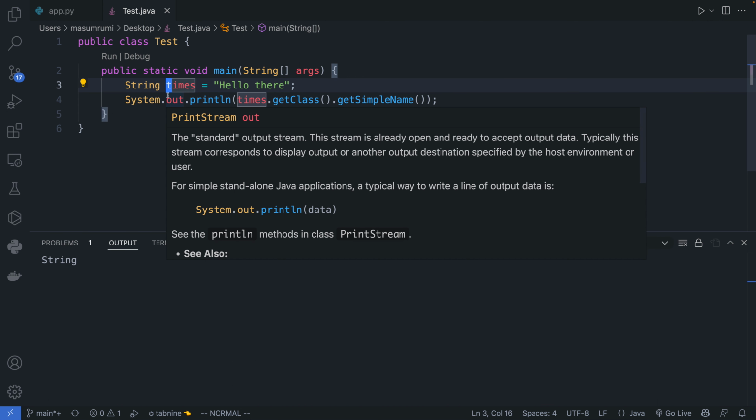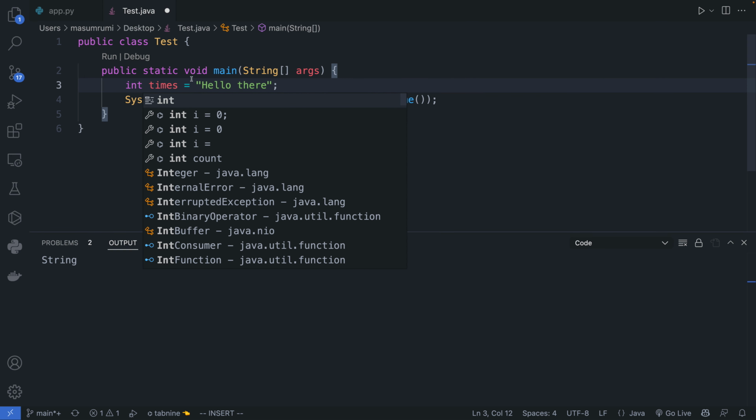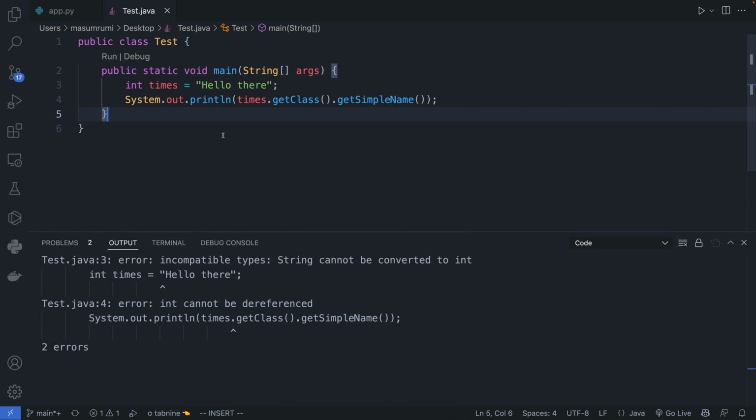But let's say if I were to do something like this, int here, this is gonna give us an error because we are saying that this variable is an int variable. However, we are assigning that variable name to a string. So this is gonna give us an error.